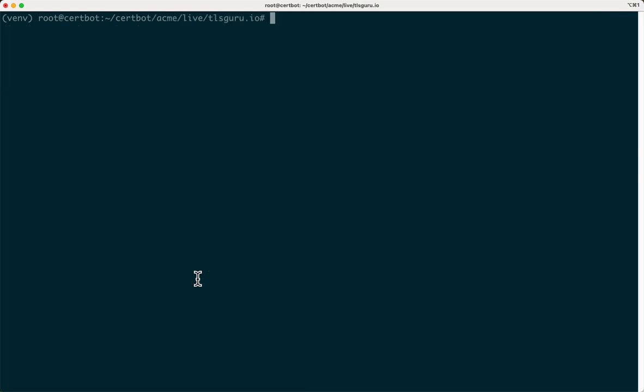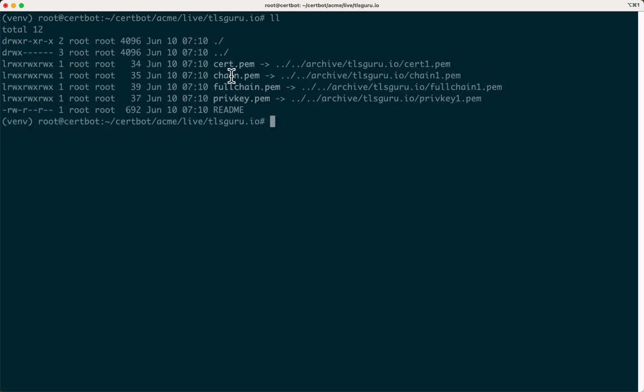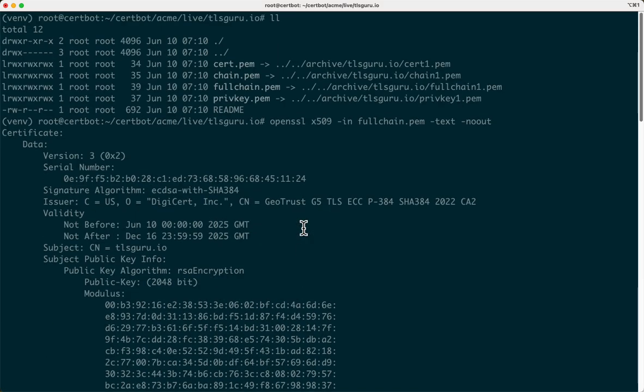So we have here the certificate or the full chain, which includes the intermediate or the root certificate, and also the private key. If we just want to check, for example, the certificate, what it is now, we can use OpenSSL for that. We say x509 -in, then what's the certificate, for example, if we just have a look at the fullchain.pem, -text -noout, and here's the certificate we have published.